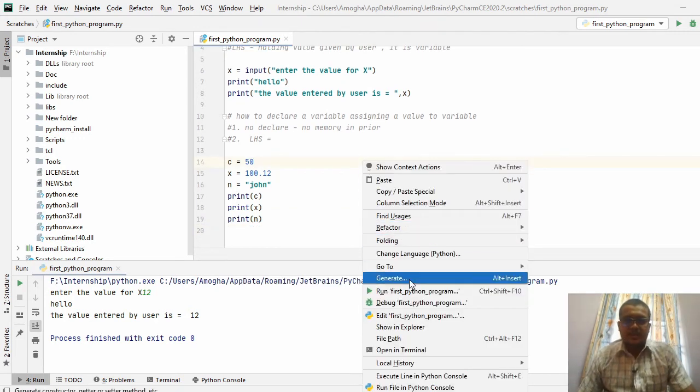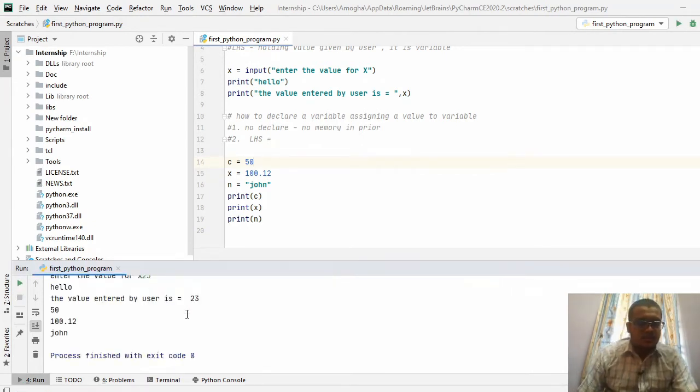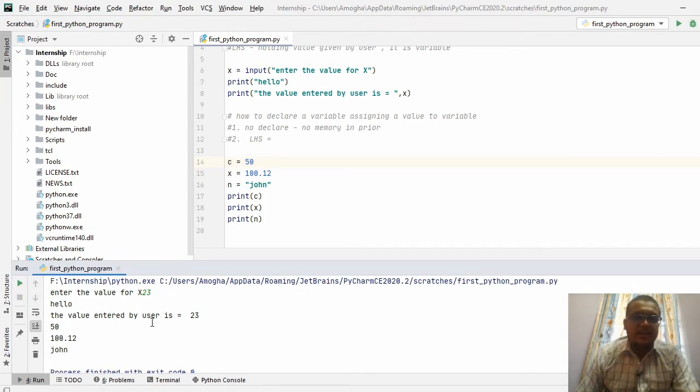So you can have an execution. First we are going to enter a value of X. Later hello is displayed. The value of X which has been entered is shown here, that is 23. Later I declared a variable, that is C is equal to 50. Here declaration happens and it is not printing any values. The X value is 100.12 and N's value is the string John. They are printed one after the other as you print C, X and N.